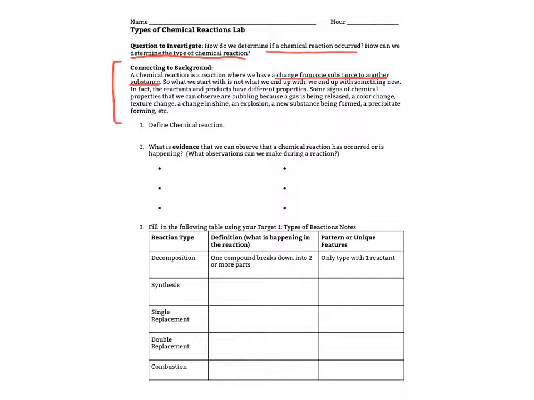Some signs of chemical properties that we can observe are bubbling, because a gas is being released, a color change, texture change, a change in shine, an explosion, a new substance being formed, and a precipitate forming. If you remember from our precipitate lab, a precipitate is a new solid. So if we put two liquids together, you end up with a solid.